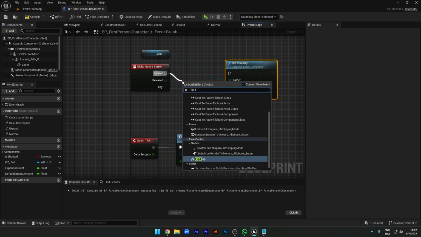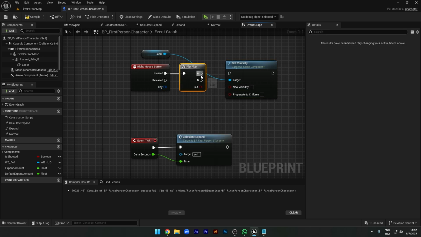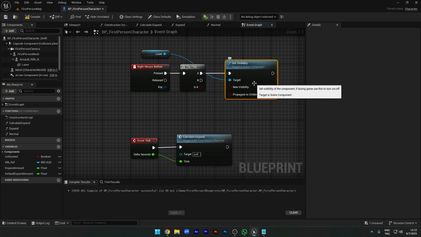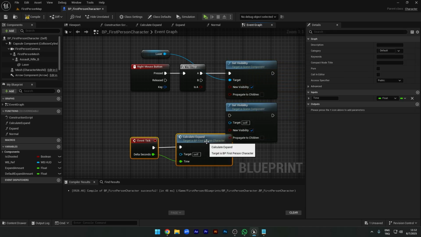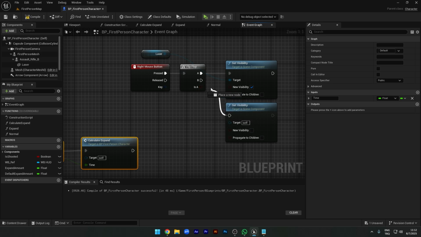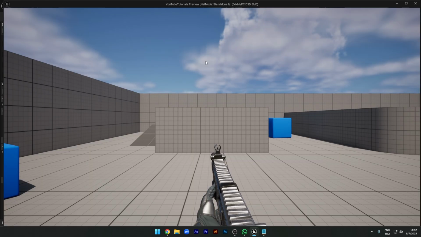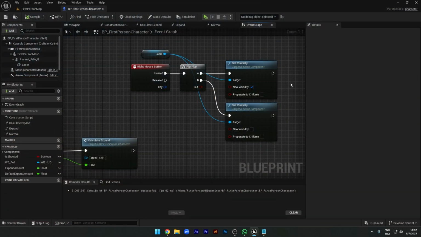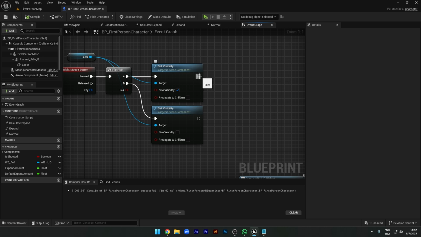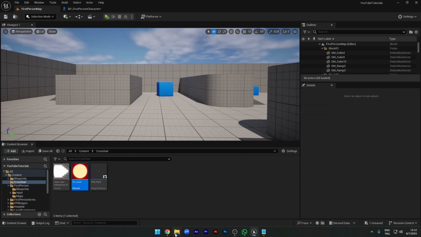Before that, let's add a flip-flop node to enable the on-off function. Let's set the visibility to false at the B output. If we want, we can also add a sound. I downloaded a similar sound from freesound.org and I'll use that.